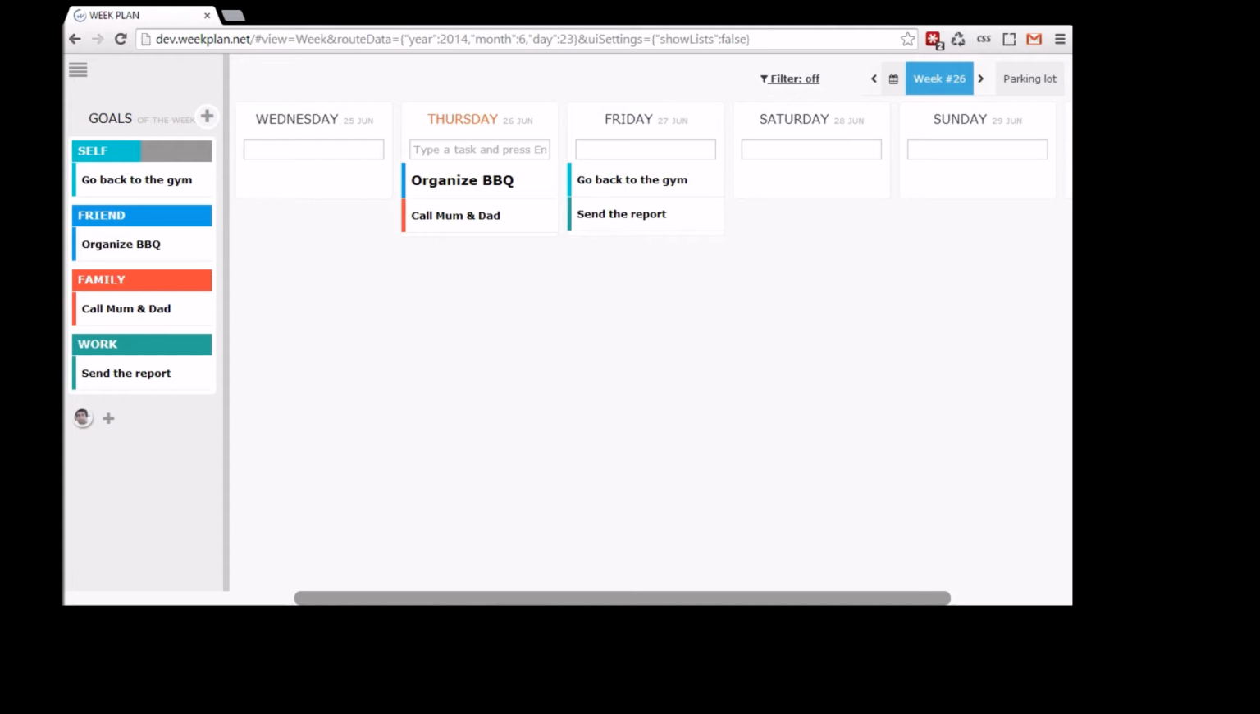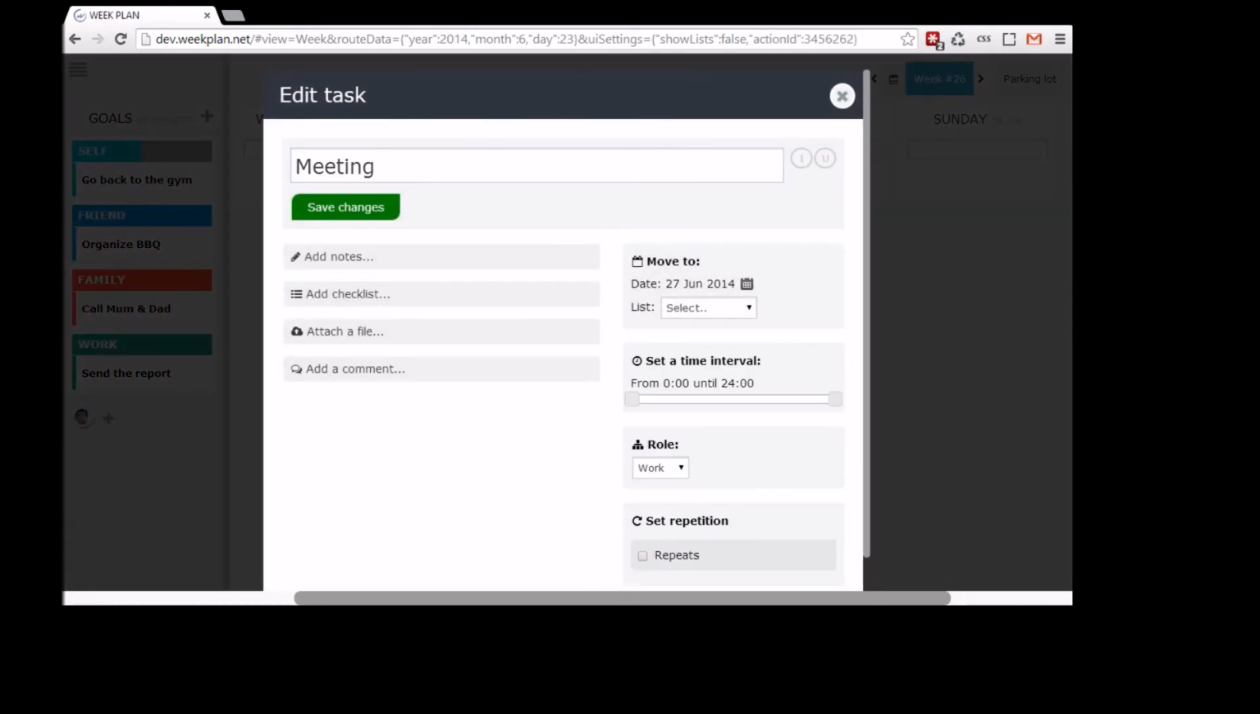Once you've scheduled your most important tasks, your goals of the week, you can start adding all the other tasks that you had planned to do. So tonight, for example, I have a dinner with a friend. On a Friday, maybe I've got a meeting, so I will add that as well. I could go and actually edit the time of that meeting if I want to.